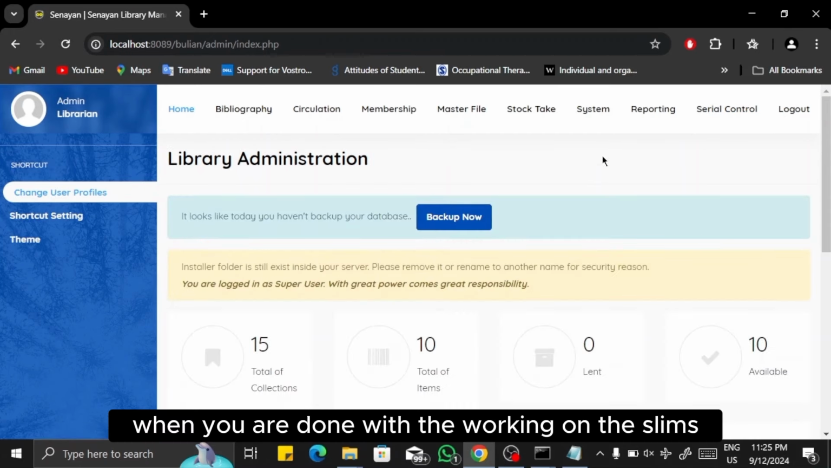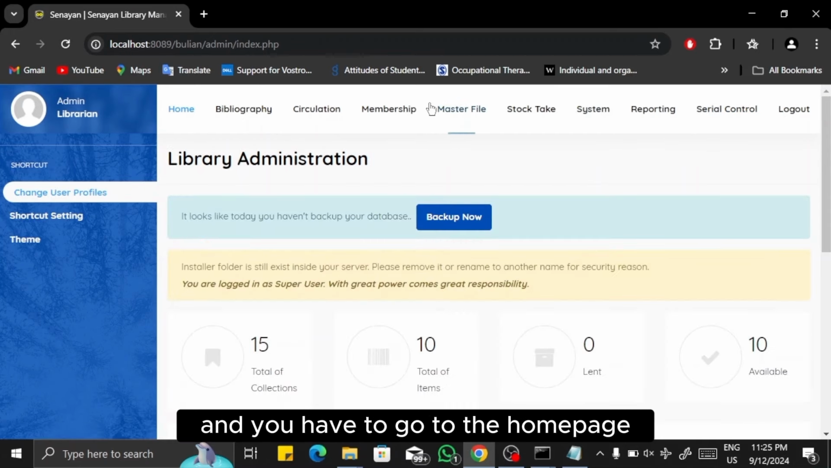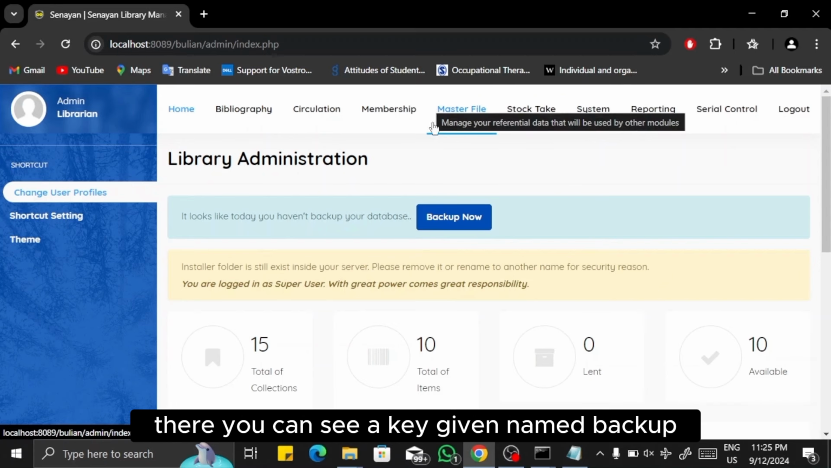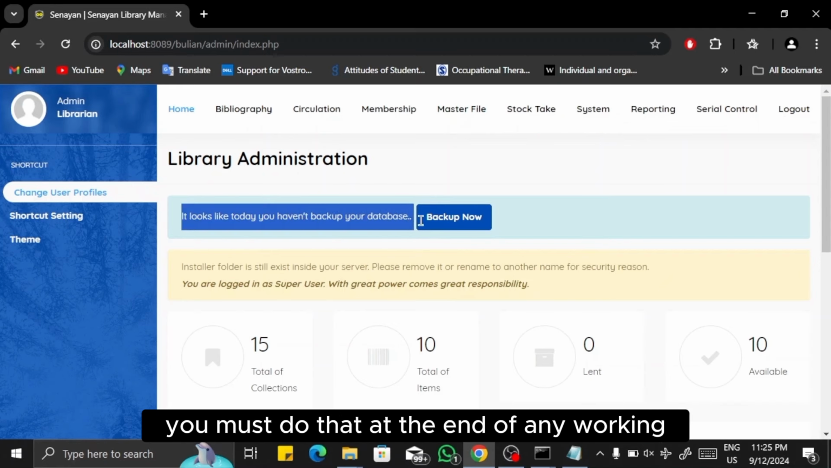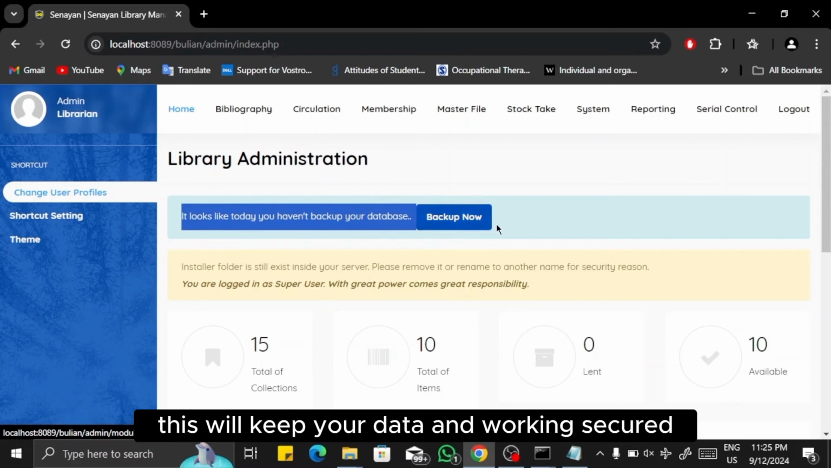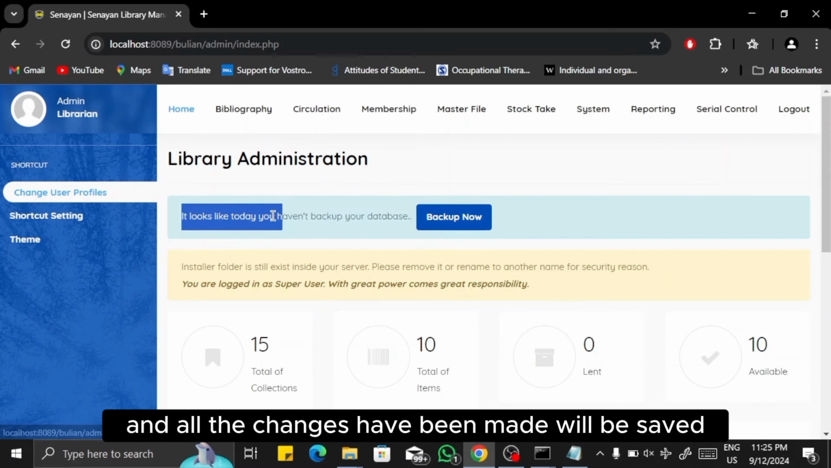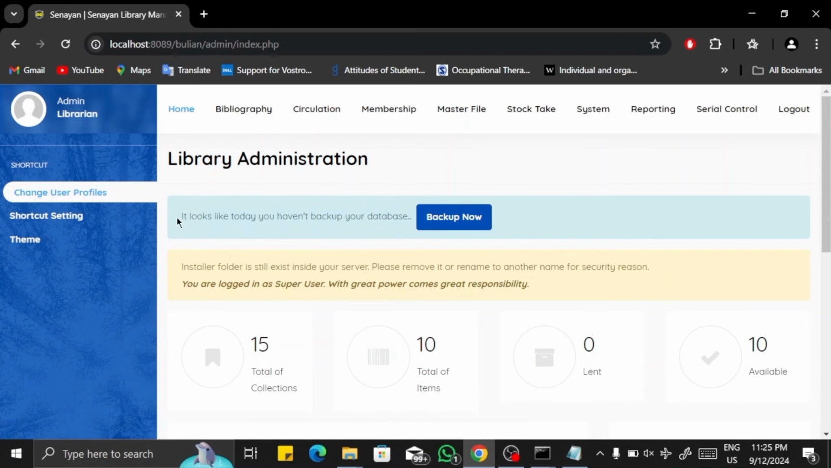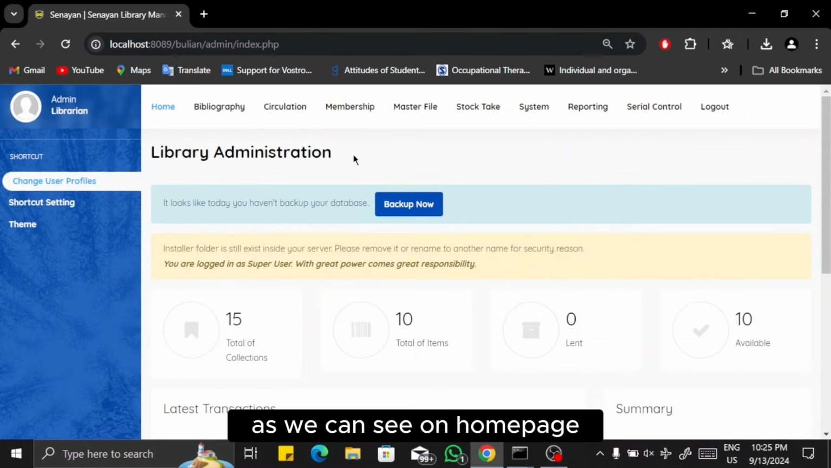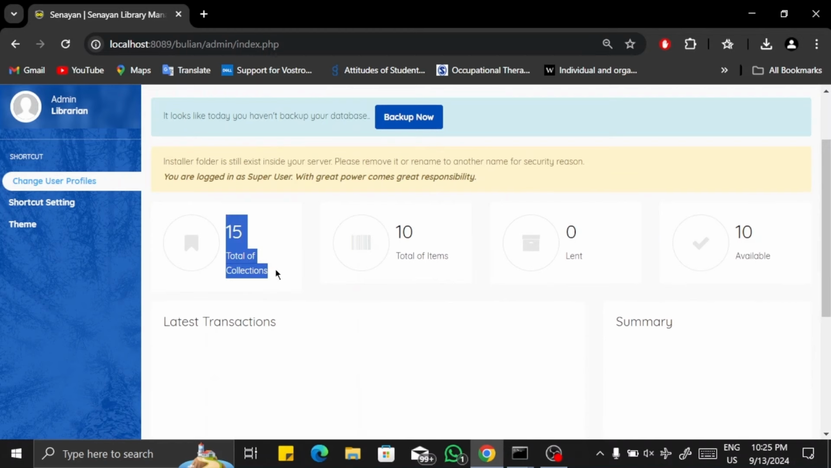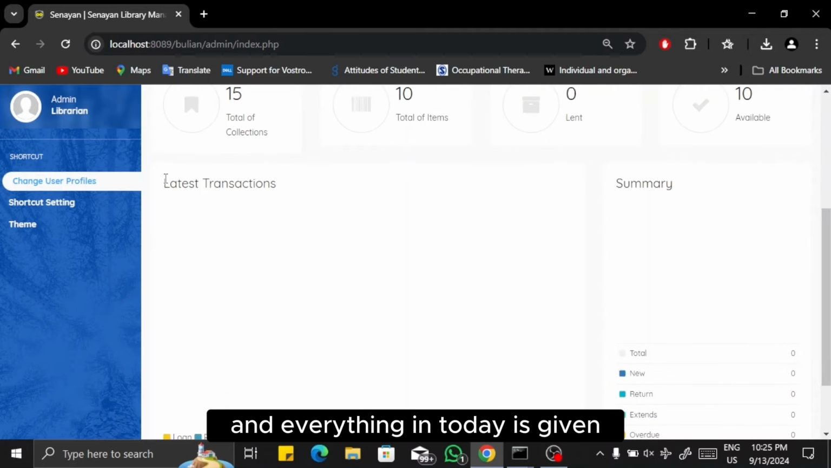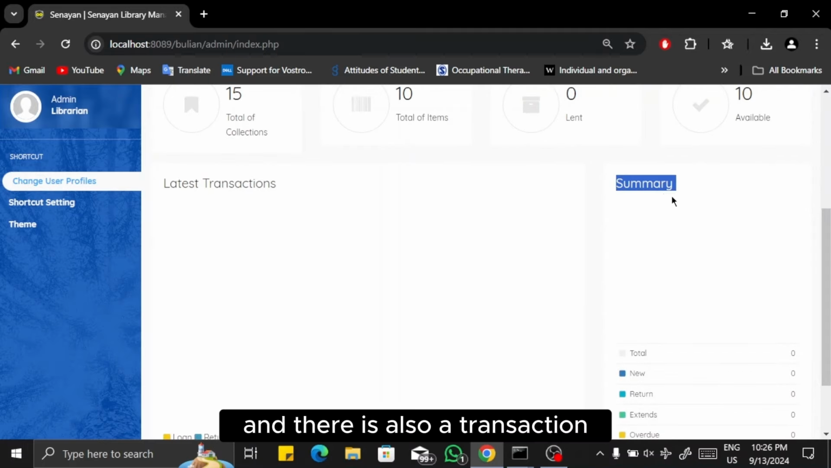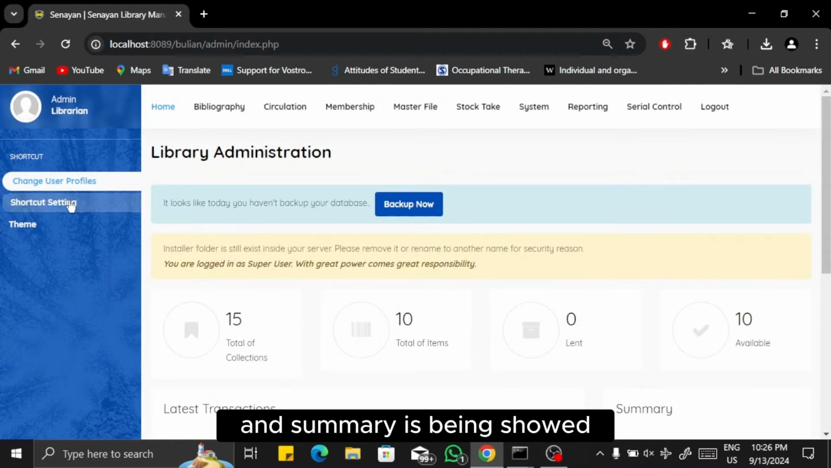When you are done working on SLIMS and you have to go to the home page, there you can see a key named backup now. After the work is done, you must do that at the end of any working. This will keep your data and work secured, and all the changes made will be saved. As we can see on the home page, there is library administration, total number of collections, and total items, and everything in detail is given. And there is also the latest transaction and a summary being shown.